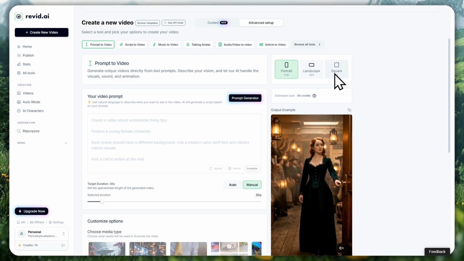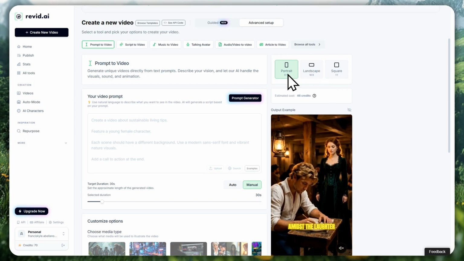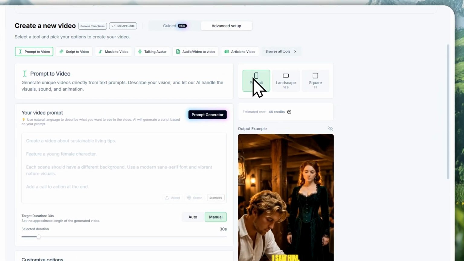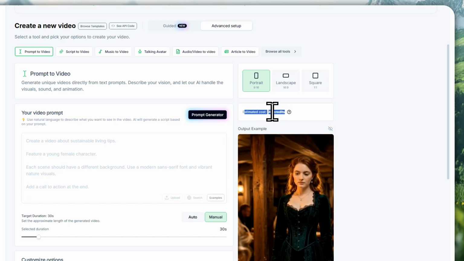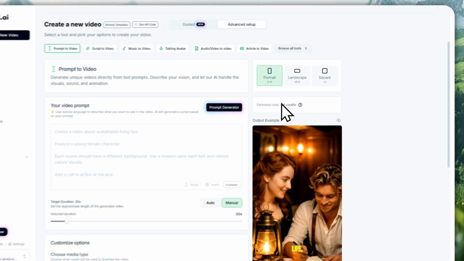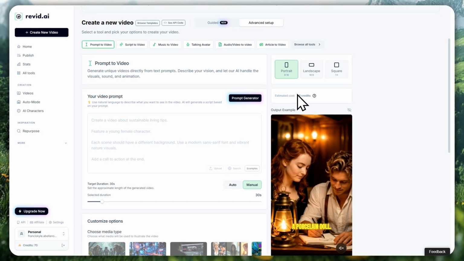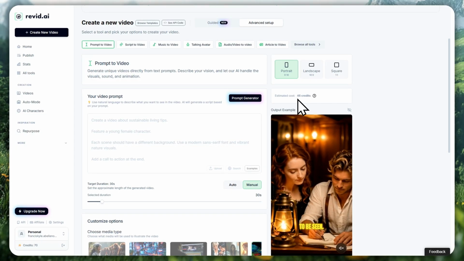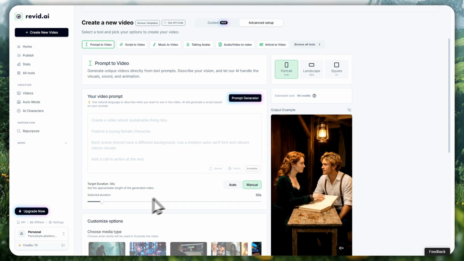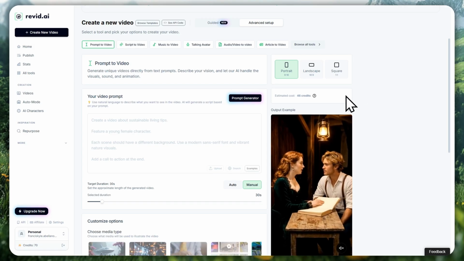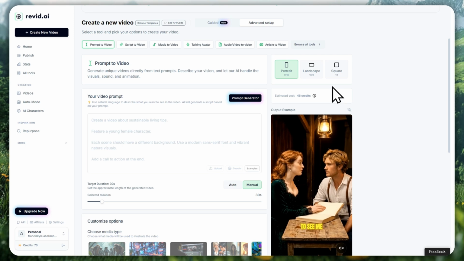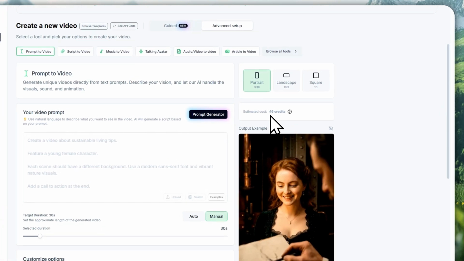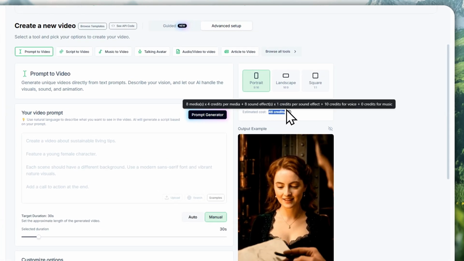Now, let's say that I'm going to post this on TikTok. So I would need a portrait one. I'm going to click here and make sure it's selected. Also, you can see the estimated cost right here. So 46 credits. You want to make sure that you look closely at this as you create your content here on Revit, because if you run out of credits here in Revit, you wouldn't be able to use the tools or create new content here anymore because they would cost you credits. And yeah, you basically take note of that.